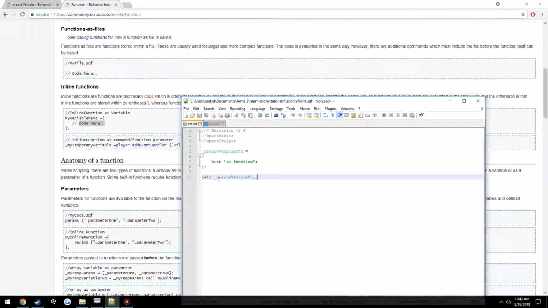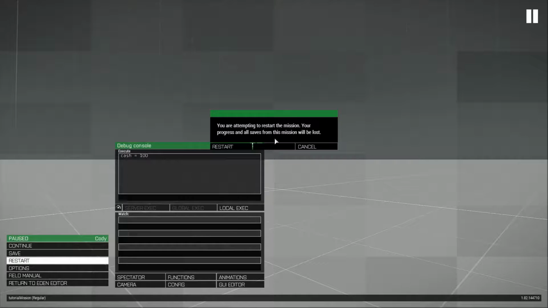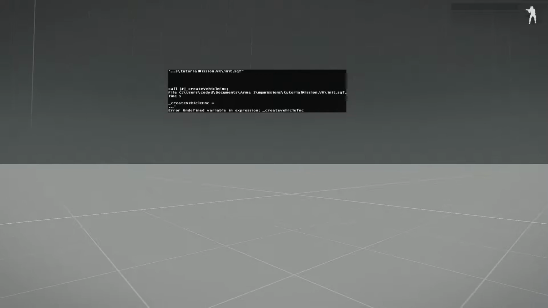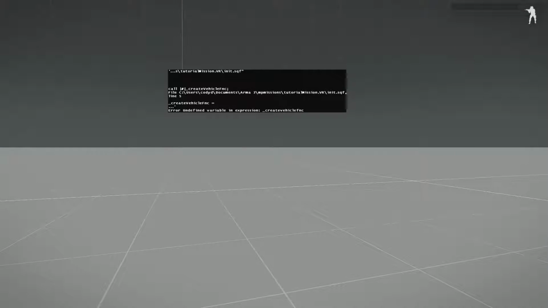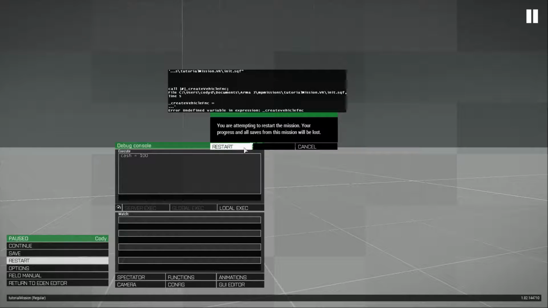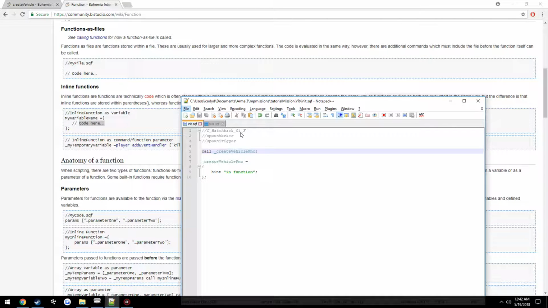Now if we were to call this before the function is created like this, you should be able to guess what's going to happen. Error, undefined variable in expression, createVehicle function. Because inside of all event scripts, I believe it's all of them, this is considered a scheduled environment. So pretty much it's going to run from top to bottom. It's going to run this before it runs this, and you can't call something that does not exist yet.